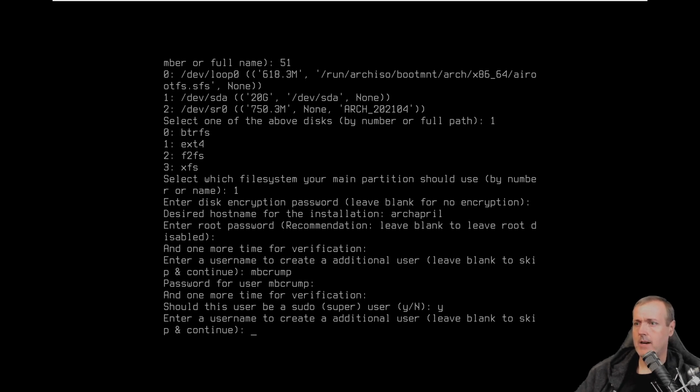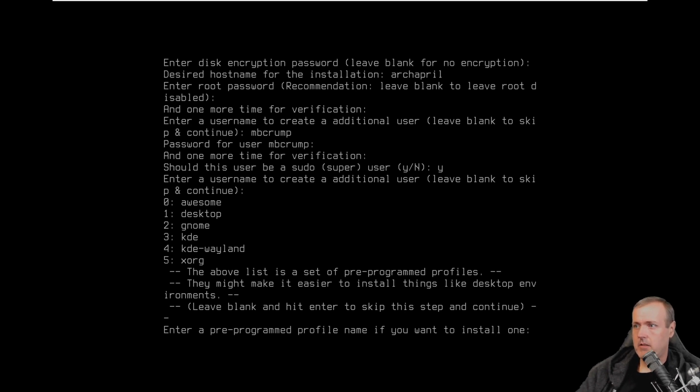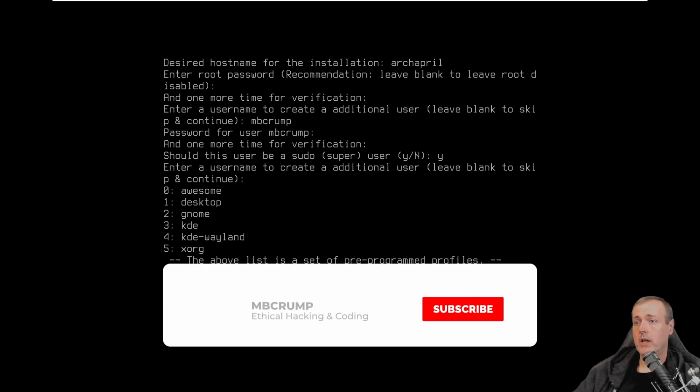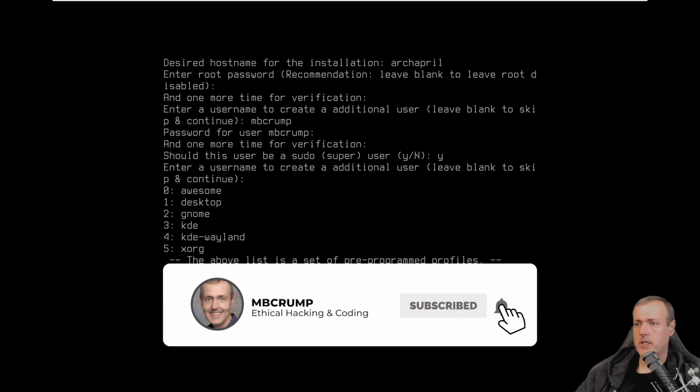No, not right now. The above list is a set of pre-programmed profiles. They might make it easier to install things like desktop environments. Leave blank and hit enter if you want to skip this step, or you can enter a pre-programmed profile name. So I'm definitely going to take 0 here, which is what we also set up in our Arch install.